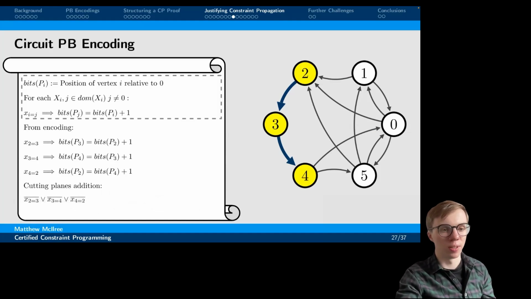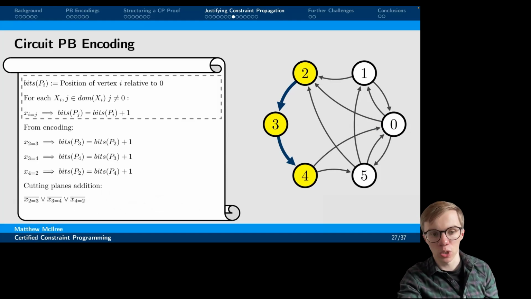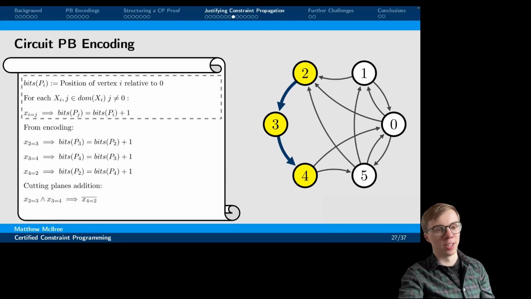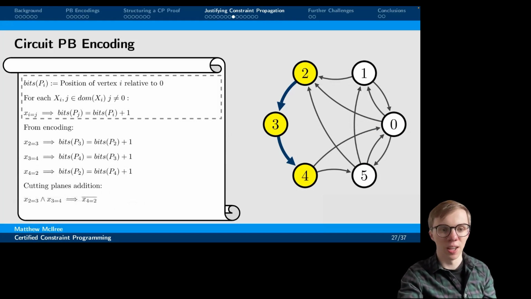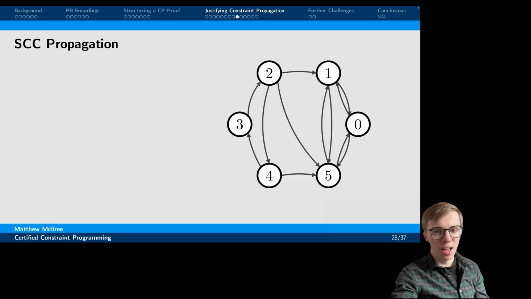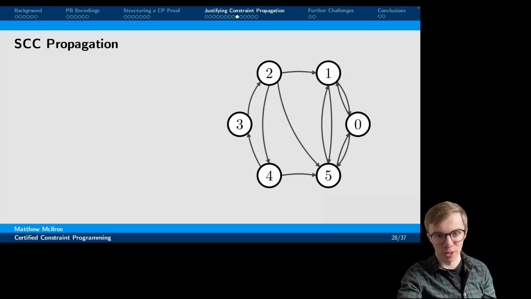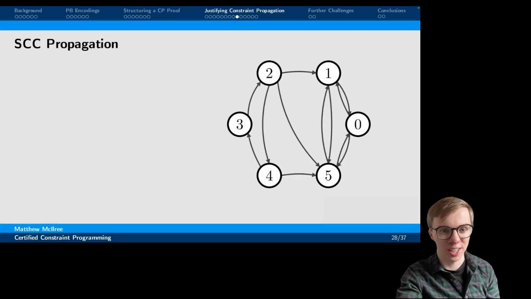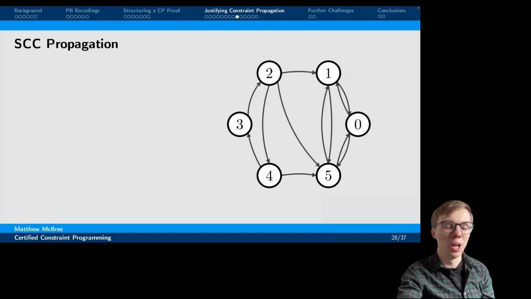So that's just the same as saying at least one of these is false, or we can rewrite this in a different way to say this is exactly x2 equals 3 and x3 equals 4 implies that x4 is not equal to 2. So this is justifying one of those simple ad hoc circuit propagators using pseudo-Boolean cutting planes. And then we have to go through all of the other different circuit propagators, and I'm definitely not going to have time to talk about this in any detail.